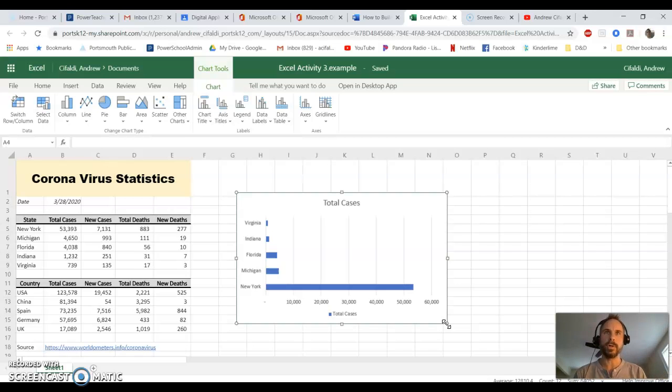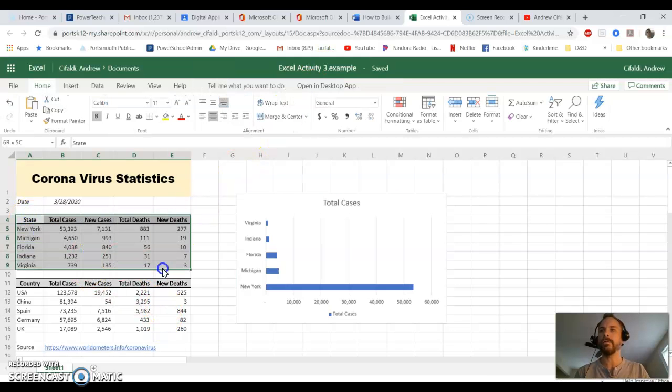So this is part 2 of activity 3, and hopefully I can keep this nice and slim so we can get to the point. As we left off with Excel activity 3, we had just sorted our country information according to total cases. If you missed that, please go back to part 1 of activity 3. And then we also tried to create a chart based on our state information.